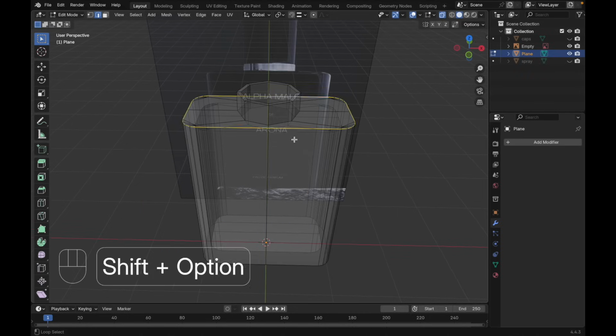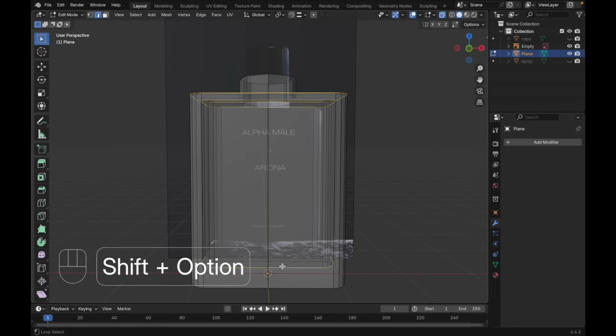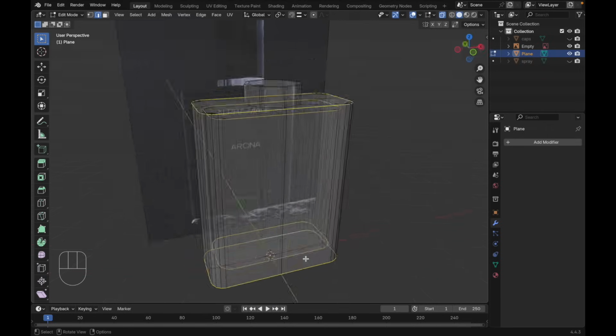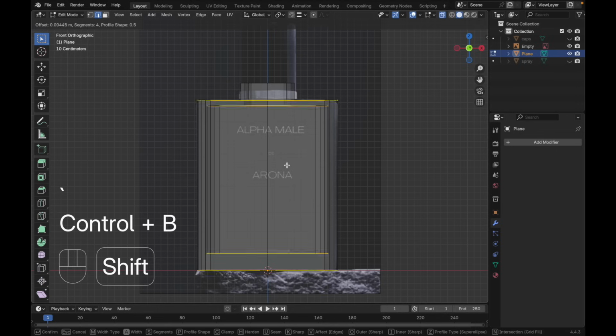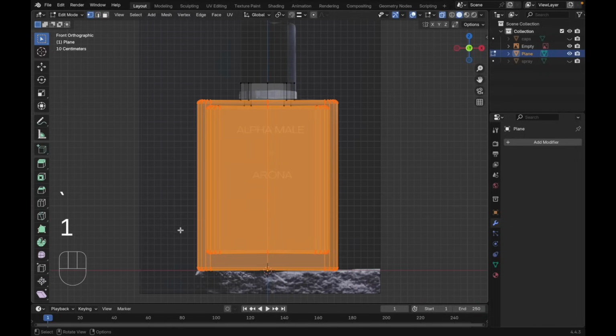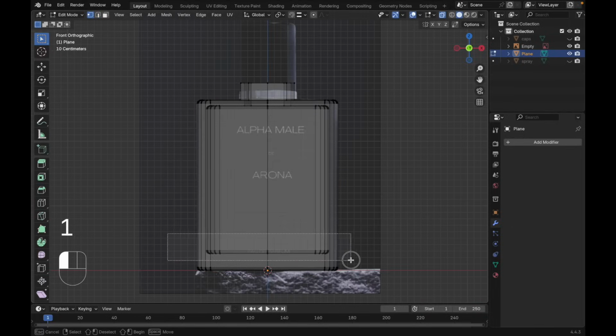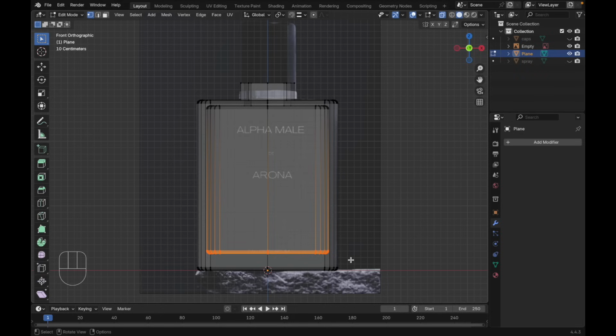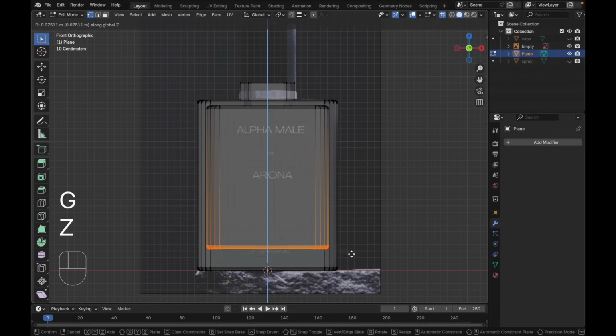Okay, then select this edge, this one, down here, and all of this. After you select all of this edge, Ctrl B bevel. Okay. I'm going to press 1, change to the vertices smooth. Click these vertices, all of this, and I can adjust the thickness down here. I'm going to put it here.